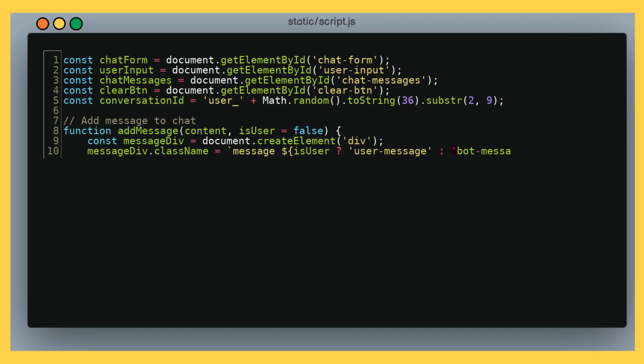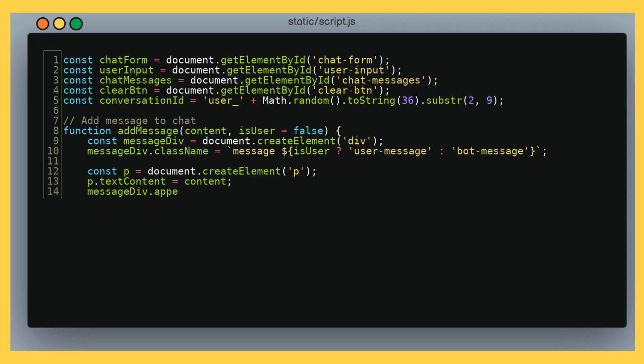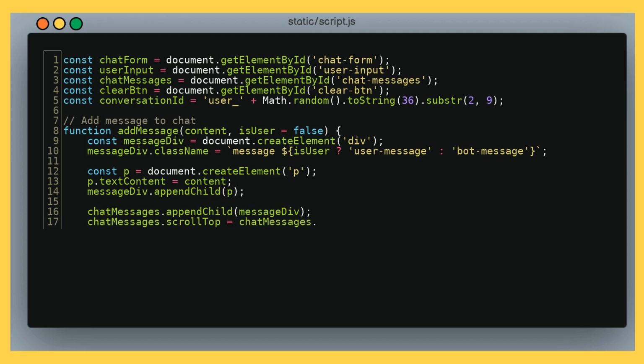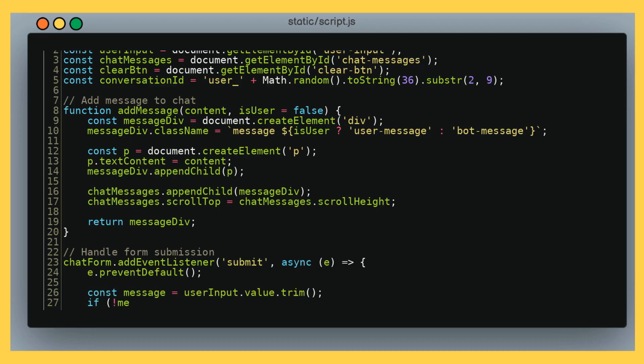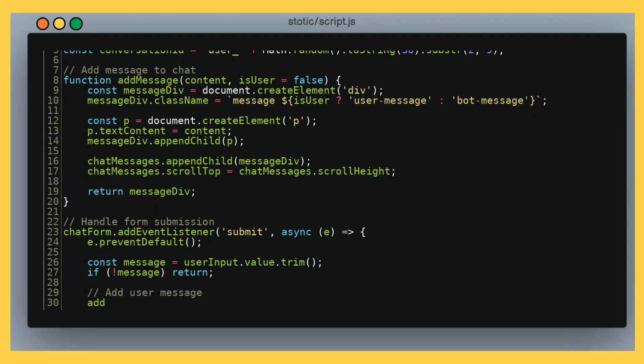Grabs DOM elements: form, input, messages container, clear button. Generates random conversation ID for session tracking. Add message function creates message div with appropriate class, user message or bot message. Appends paragraph with content, adds to chat, scrolls to bottom.